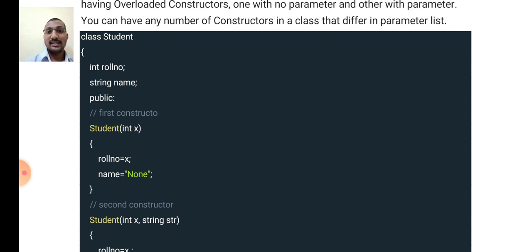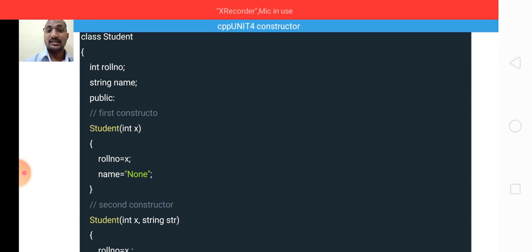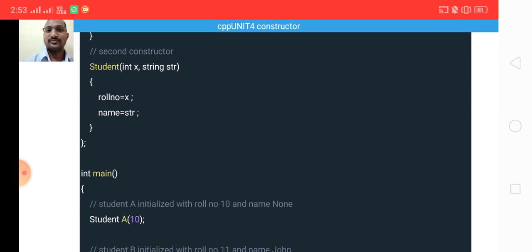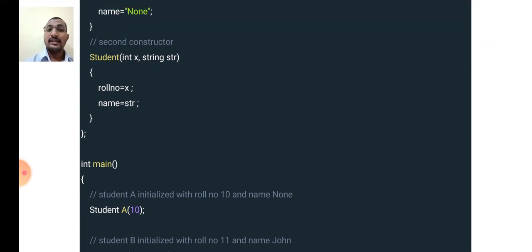You can see in the second constructor, Student(int x, string str), x is assigned to rollNumber and str is assigned to name. So when you pass two parameters, one with int data and another with string data, then that particular object calls the constructor with the first one as the int parameter and the second one as the string parameter.